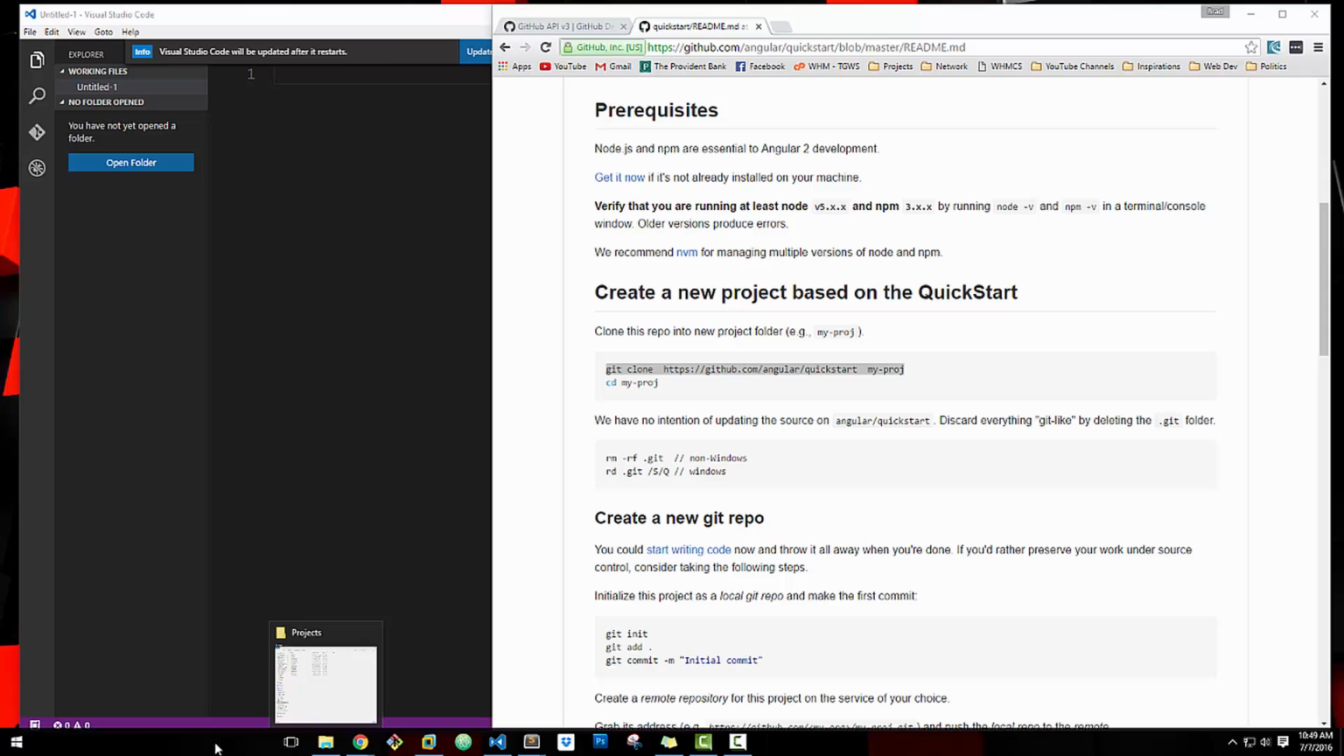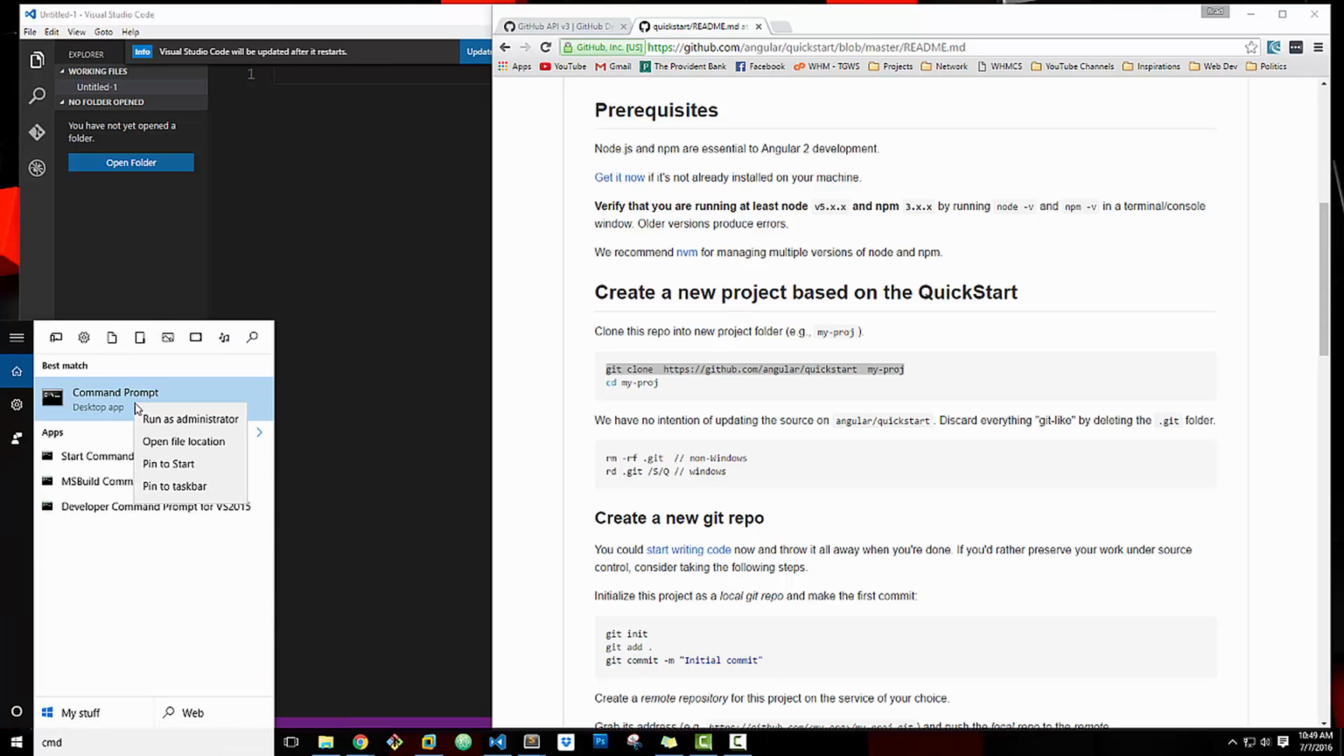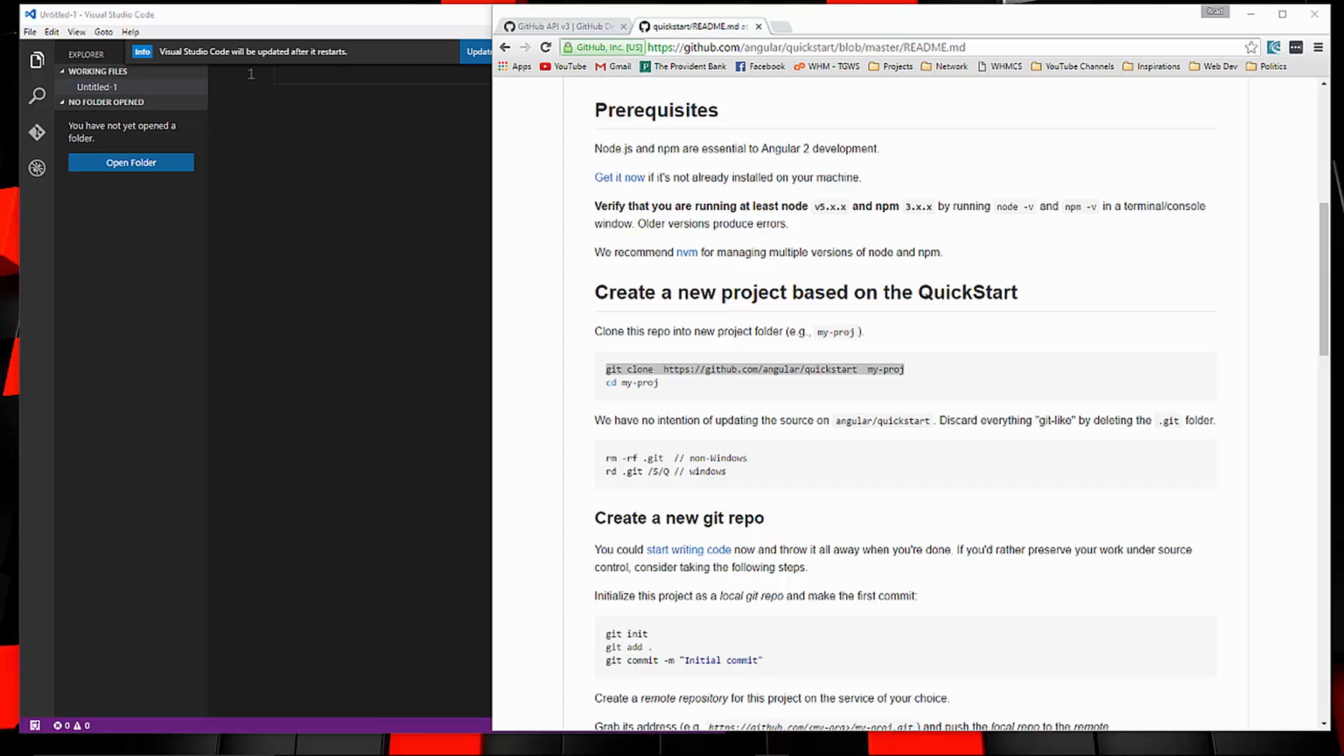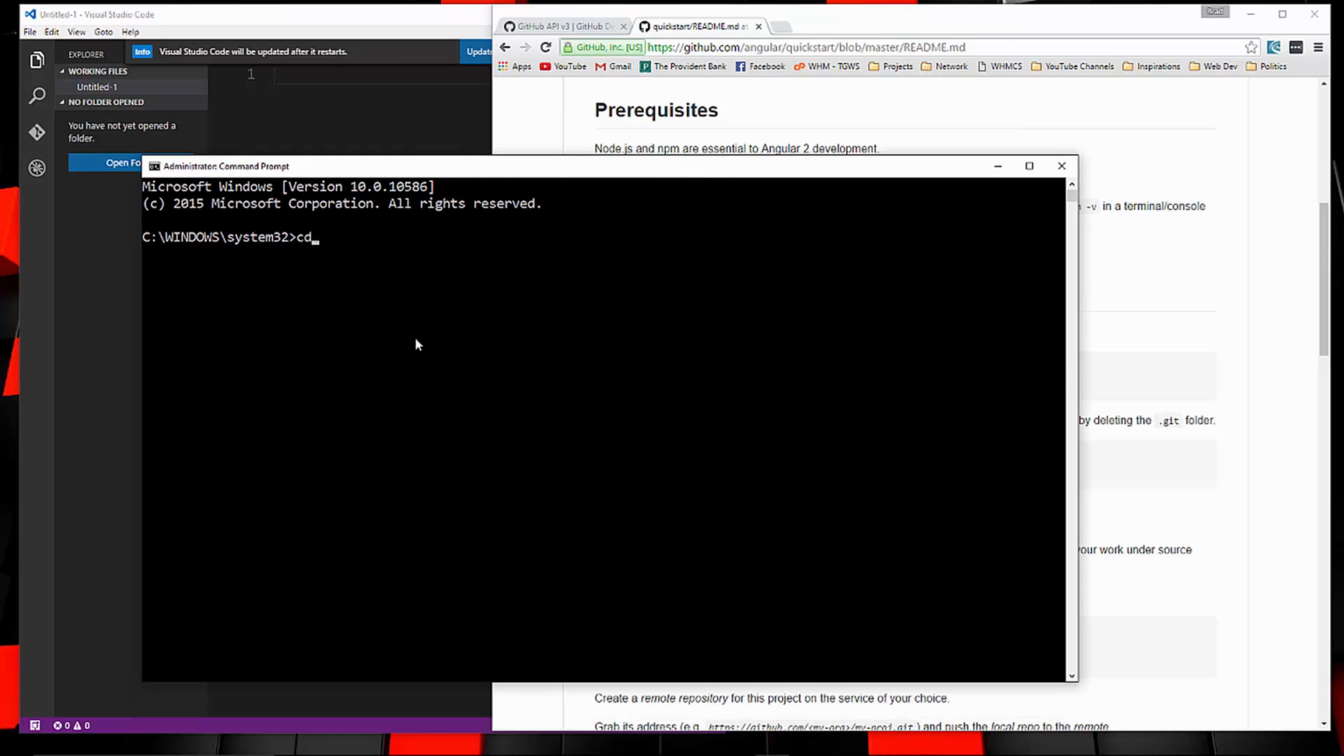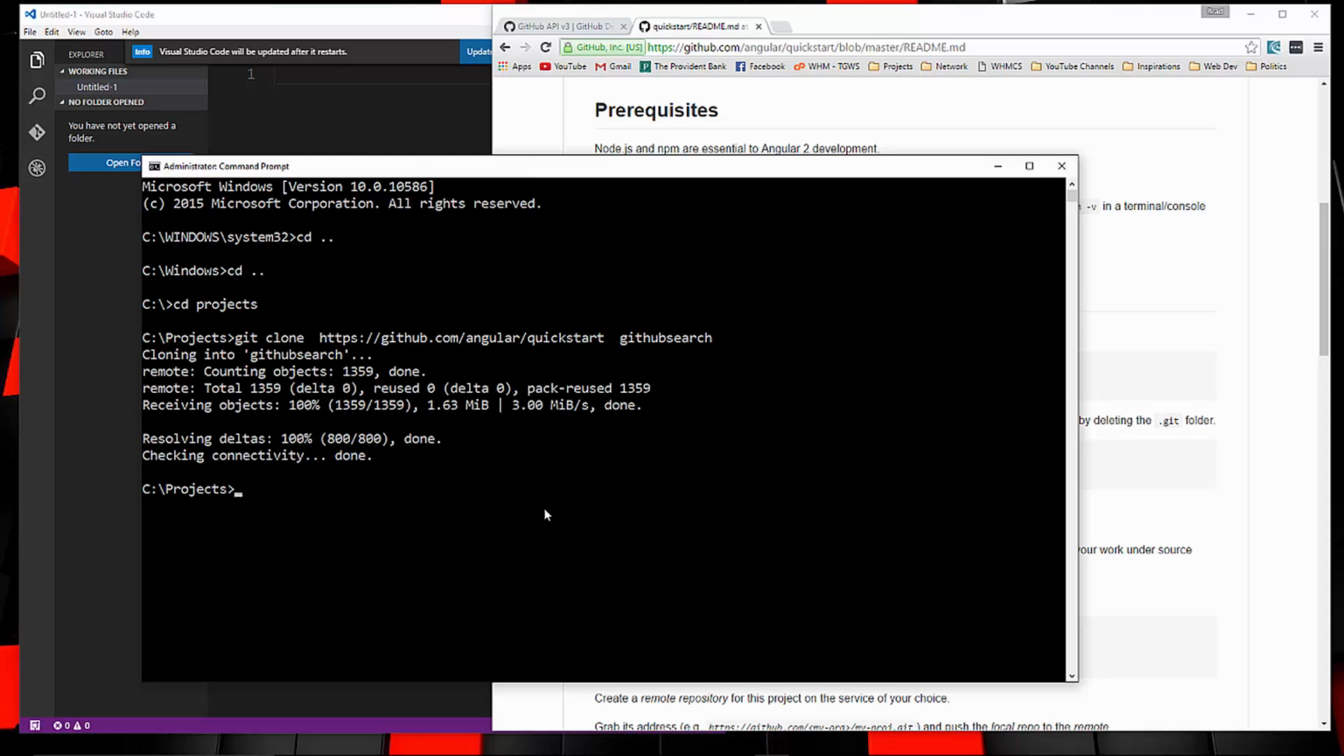Now what I'm going to do is open up a command line as administrator. And we want to go to the folder where we want to create our project folder, which in my case is a folder called projects. Then we want to paste in that git clone command, and I'm just going to change this to, let's call it, GitHub search, I guess. Yeah, that should do it. Now if we go cd GitHub search, there we go.